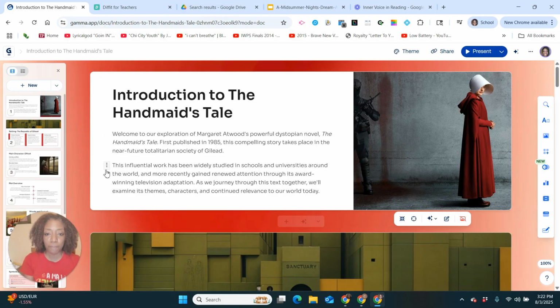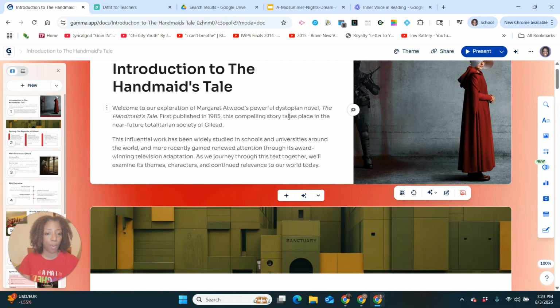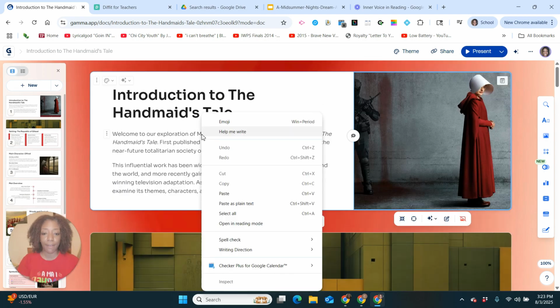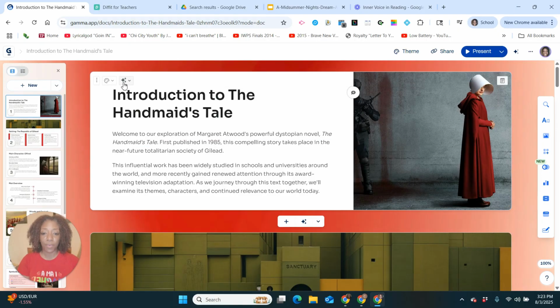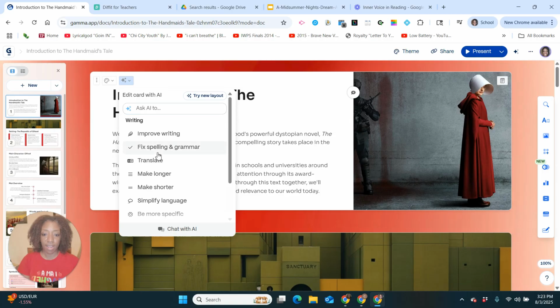Now let's read what it wrote. Welcome to our exploration of Margaret Atwood's powerful dystopian novel, The Handmaid's Tale, first published in 1985. This compelling story takes place in the near future totalitarian society of Gilead. Now, that has a whole bunch of words in it that I'm thinking that students may not initially know. We're going to have them reword it. You could change the font.